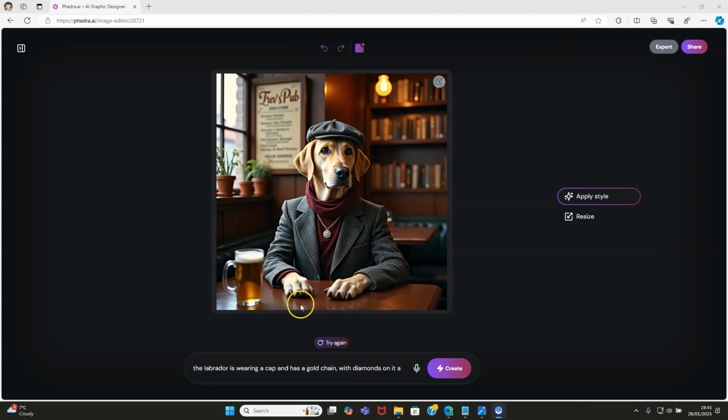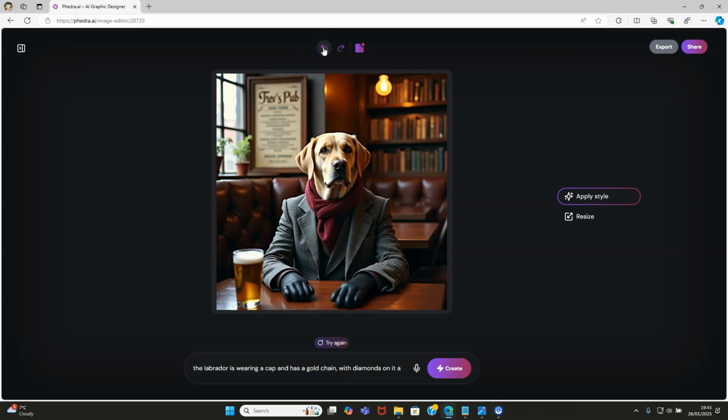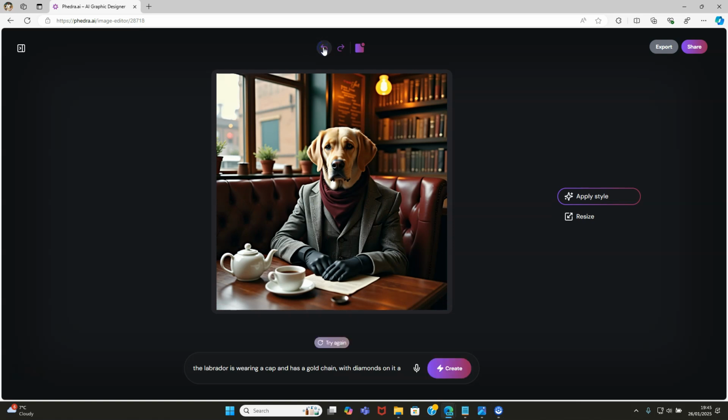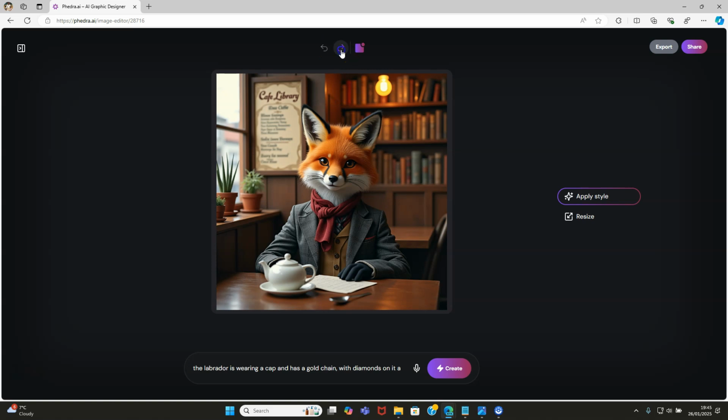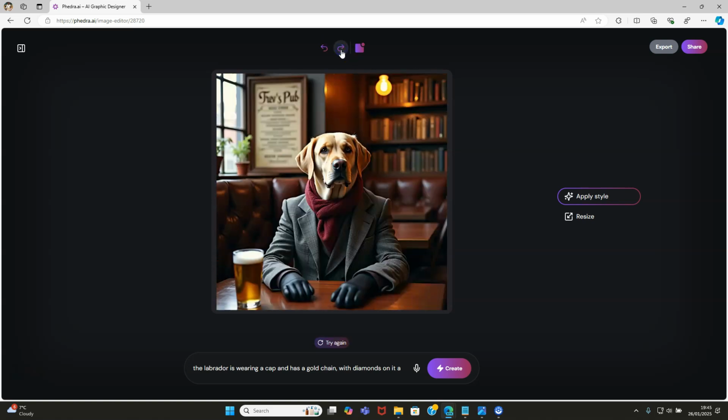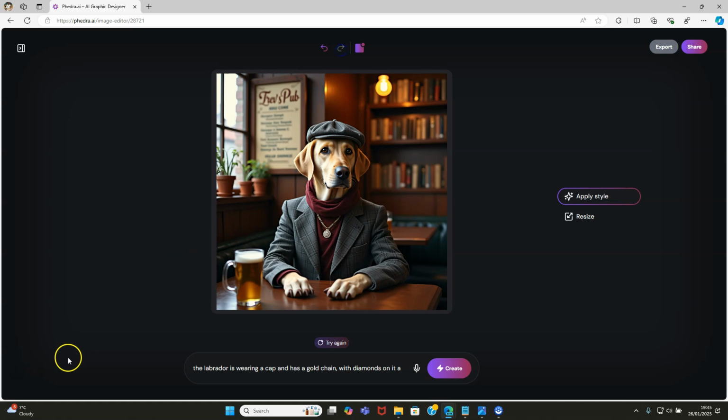The words at the back, you can still see it says Trev's Pub. If we come back through the different variations here, we can see how it's changed. That's pretty cool. Yeah, I like that, and I like this program.